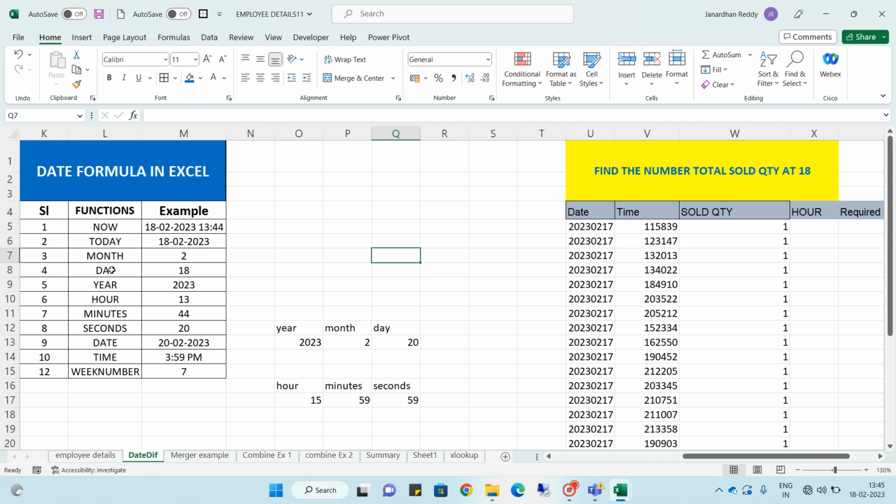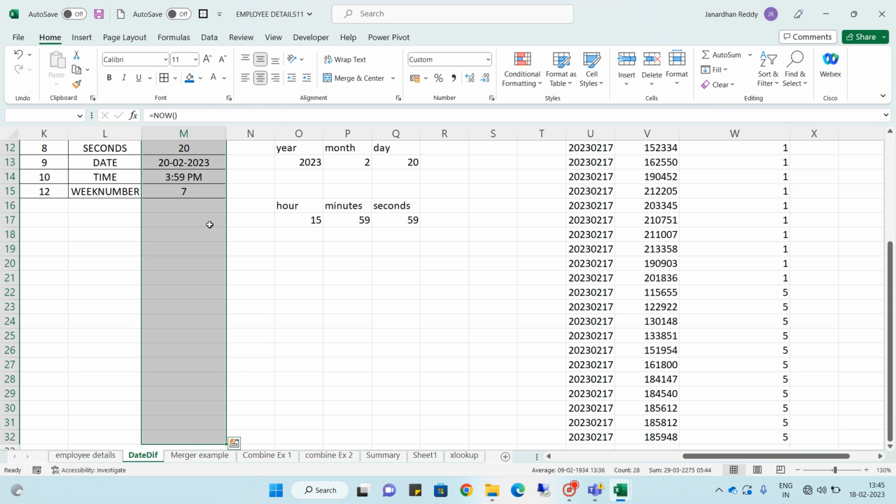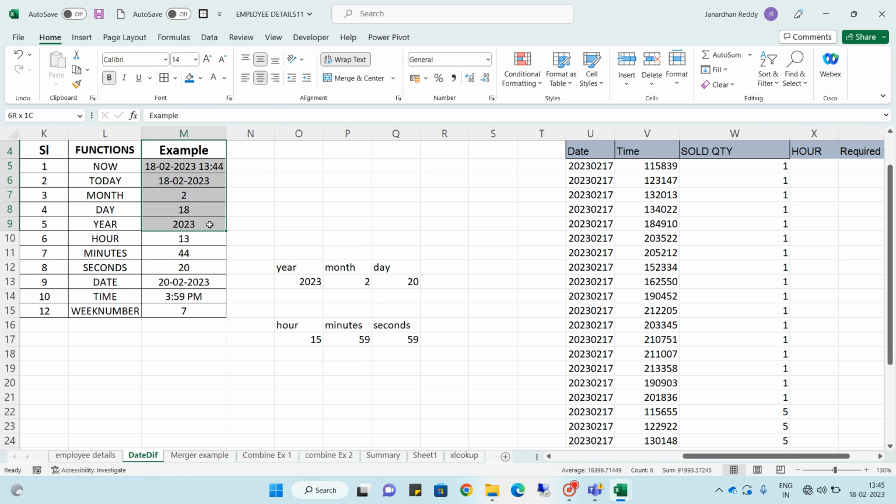First one: NOW, TODAY, MONTH, DAY, YEAR, HOUR, MINUTE, SECOND, DATE, TIME, WEEKNUM. Apart from this, there are several other date formulas, but majorly we'll be using these formulas in Excel. I have used these functions already. Let me delete and re-show it to you. So what is the use of these functions?